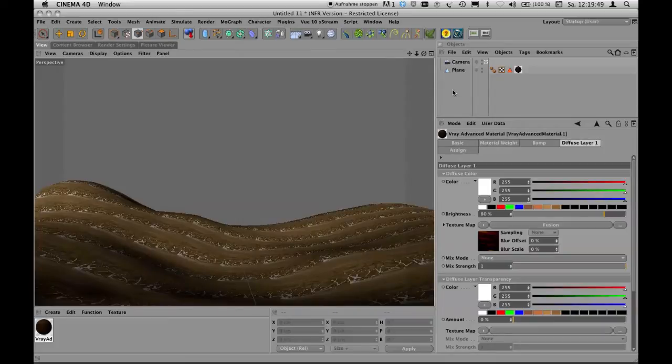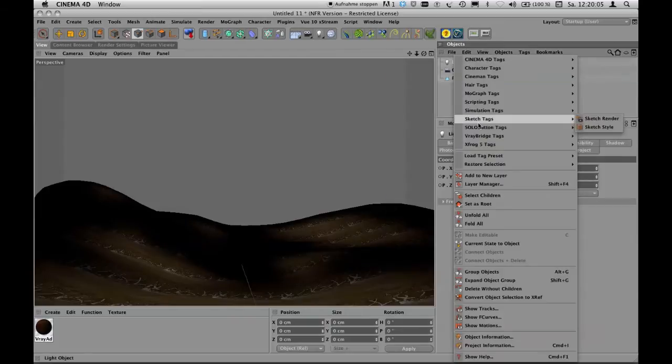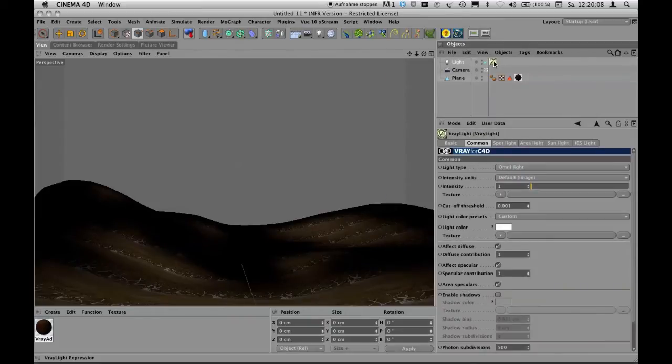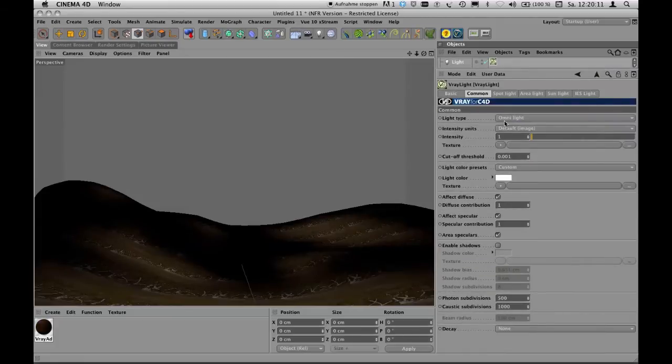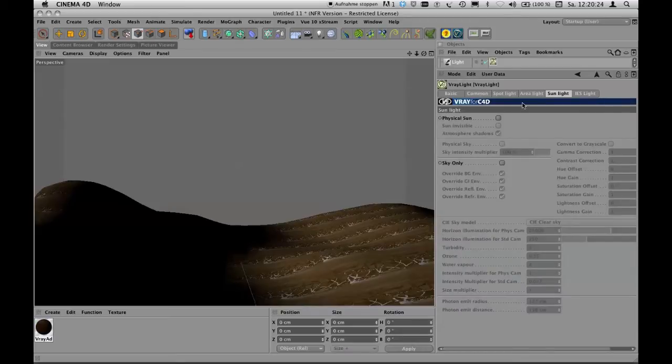And as I showed in my daylight render video, outdoor lighting is normally done by just having one light source from Cinema 4D and assigning a V-Ray light tag. In the V-Ray light tag, I decide for an infinite light, which casts shadows, okay. And this infinite light is turned into a physical sun and skylight in the sunlight tab, checking physical sun and physical sky, leaving everything else as it is. Okay, so this is just two light sources combined in one.